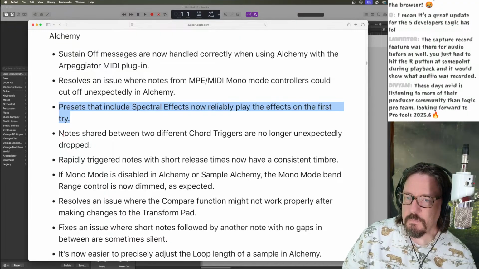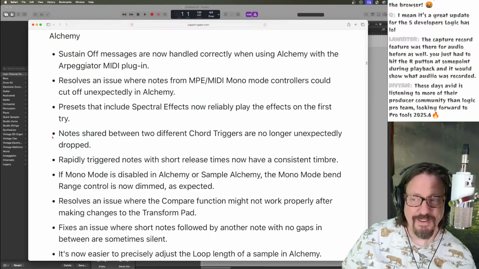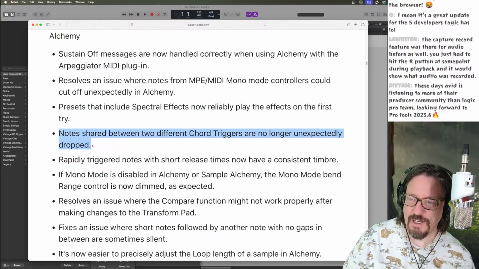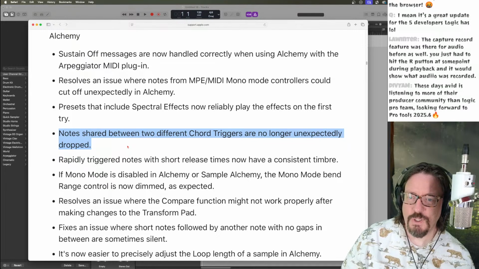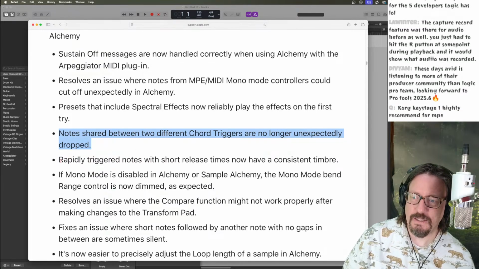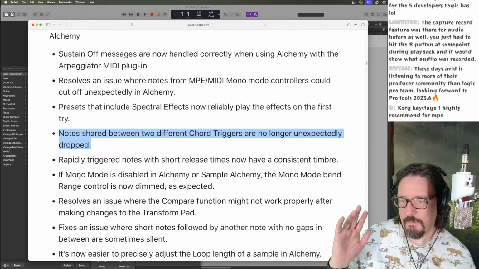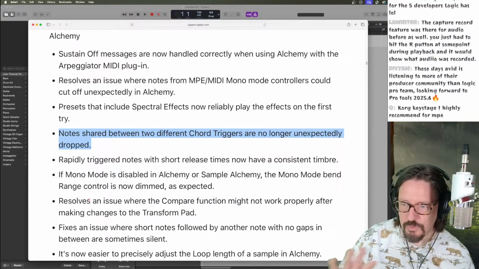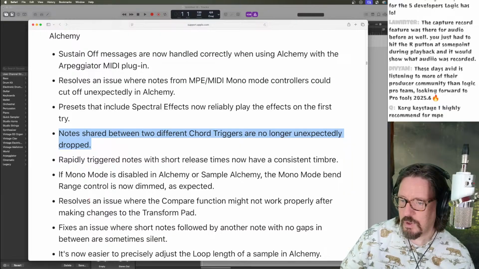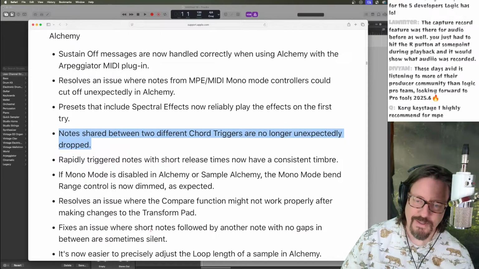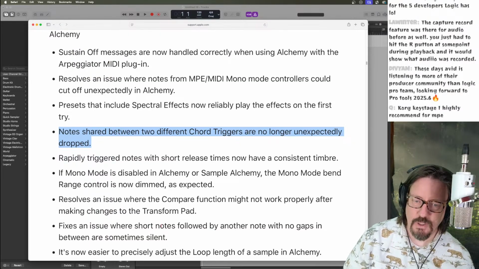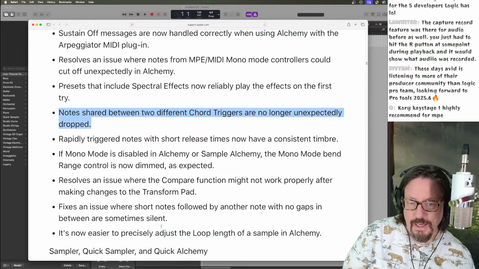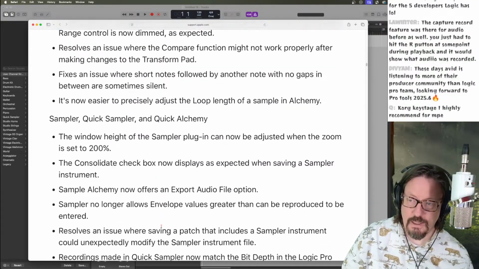Okay, let's see. Presets that include spectral effects now reliably play effects on the first try, as opposed to the second try. Some of these notes are funny. Notes shared between two different chord triggers are no longer unexpectedly dropped. Rapidly trigger notes. Mono mode is disabled. The mono bend, okay, resolves. It's just making it better. I mean, that's really what we're getting here. And they're continuing to work on it. That's great. I love that.